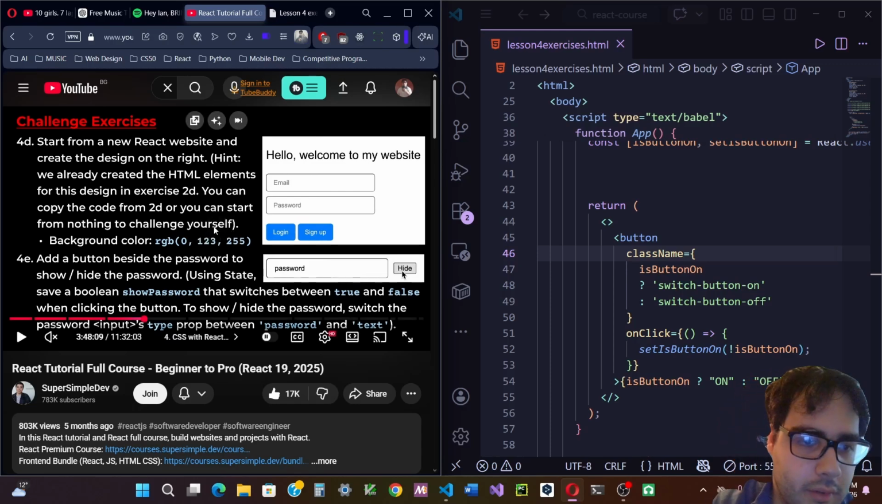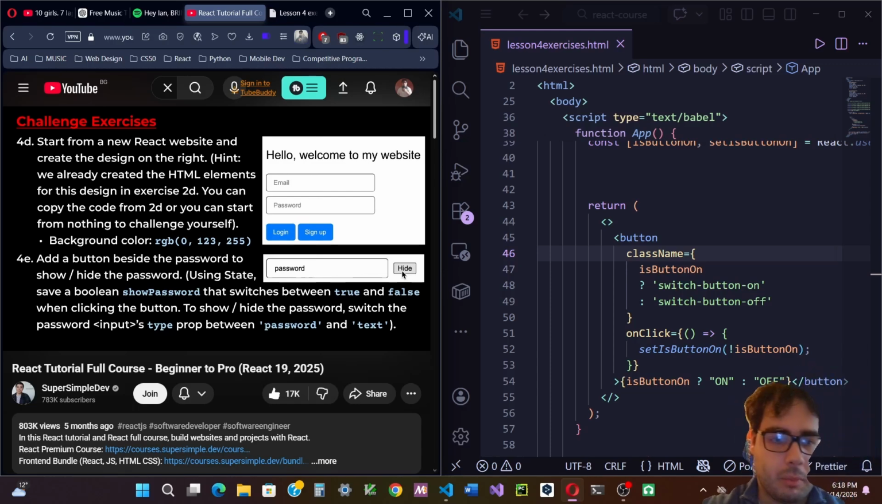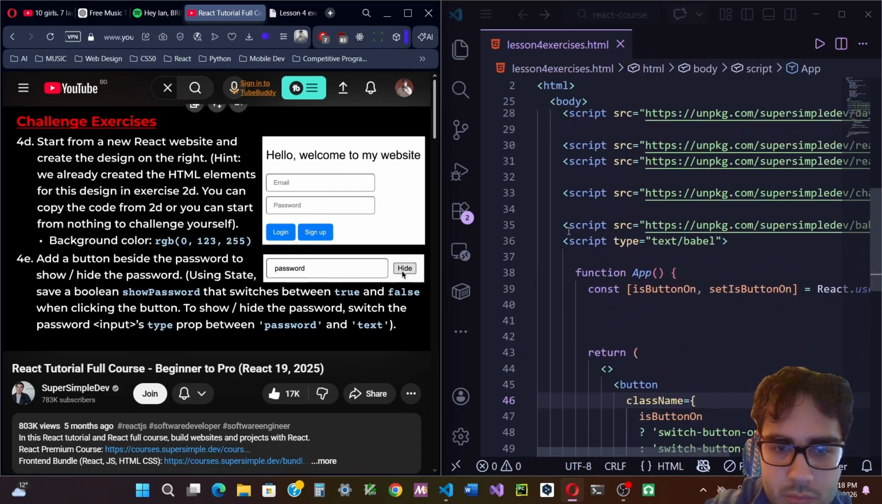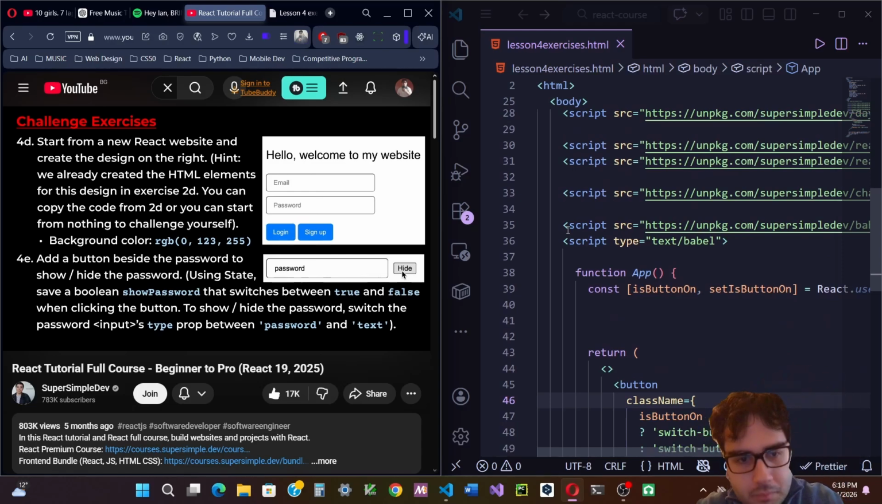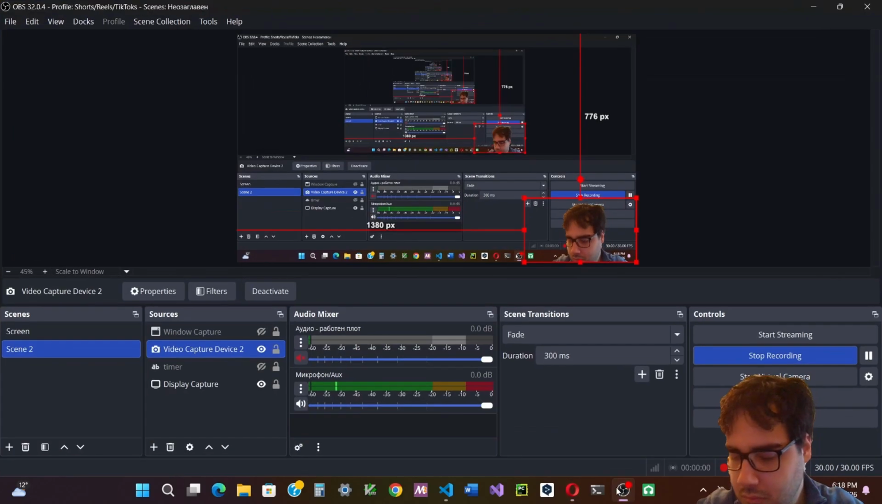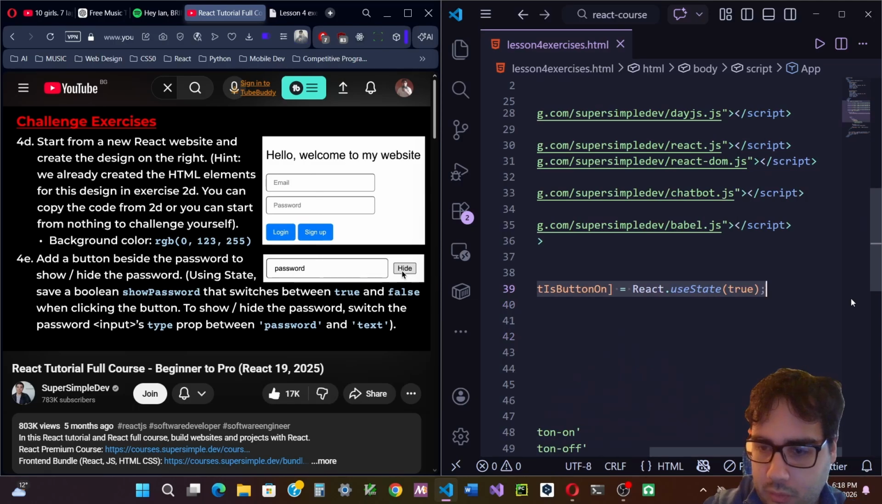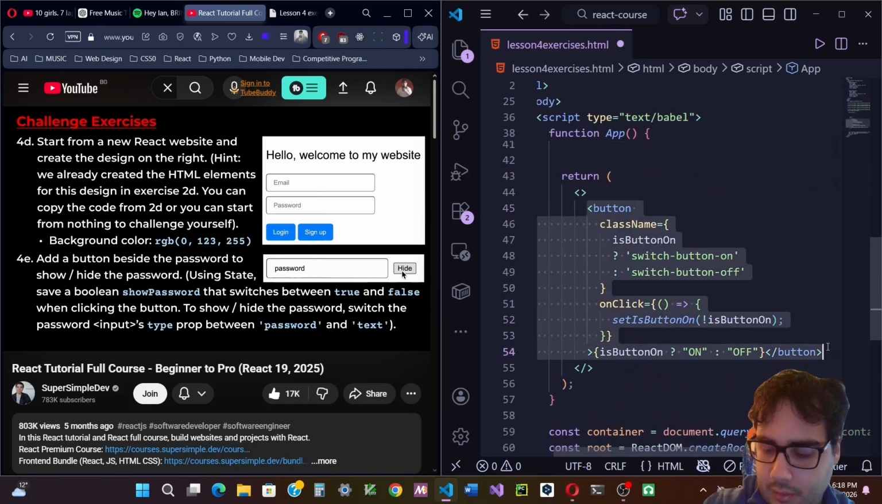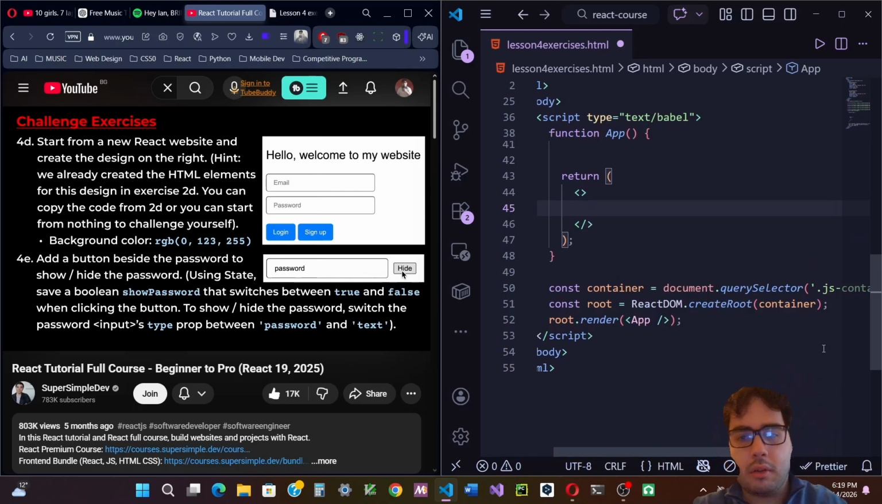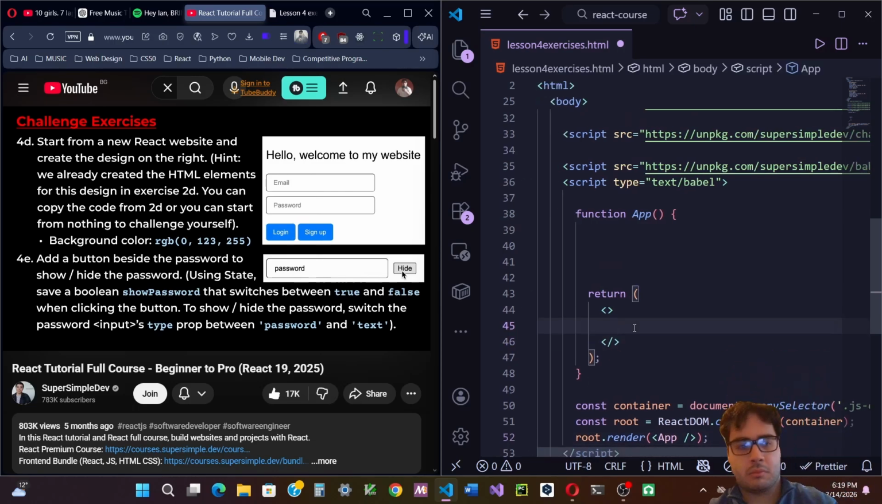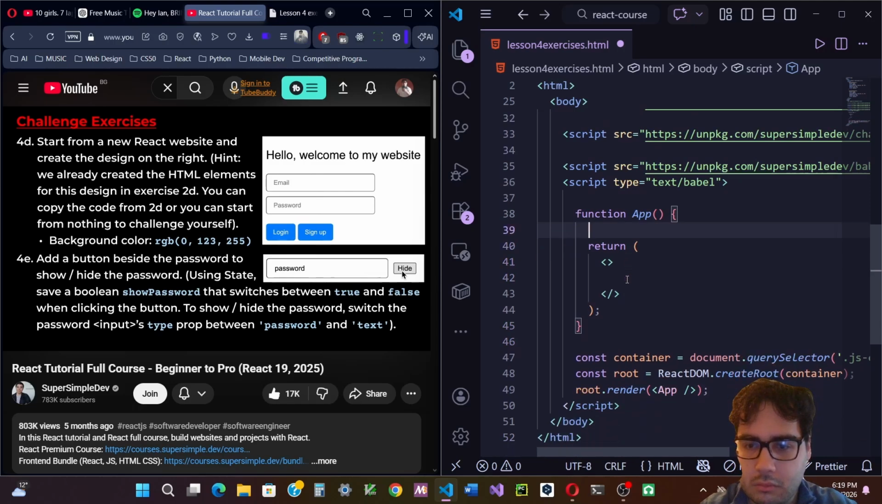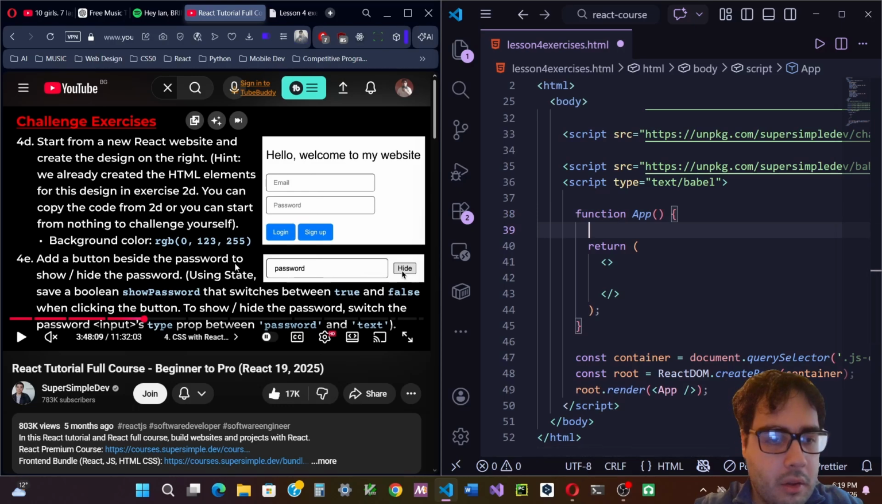Start from a new React website and create the design on the right. Hint, we already created the HTML elements for the design in exercise 2D. You can copy the code from 2D, or you can start from nothing to challenge yourself. Okay, guys, I think I'm gonna do this 4D, and that's gonna be it for today. I know it's very short today, but well, I guess it's not very short because it's still stuff.